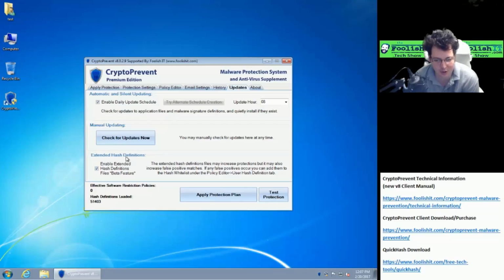Last thing on our updates tab is the extended hash definitions. And essentially what this is, we have 2 sets of hashes that we distribute. The standard list, which enables a fairly well vetted and very trusted source of malicious hash definitions, and shouldn't have any false positives on that one. If you do, please let us know at support@foolishit.com. We'll be more than happy to look into it and remove that definition from our list.